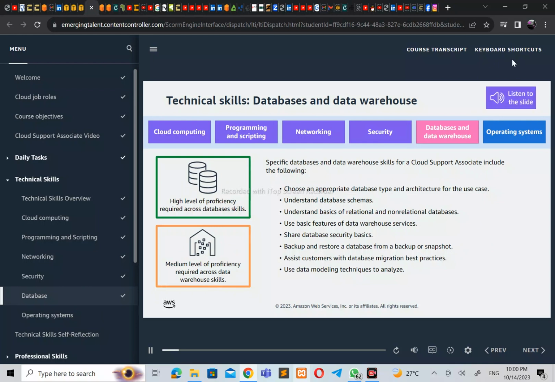The following are specific databases and data warehouse skills for a cloud support associate. Choose an appropriate database type and architecture for the use case. Understand database schemas. Understand basics of relational and non-relational databases. Use basic features of data warehouse services. Share database security basics, backup and restore a database from a backup or snapshot, assist customers with database migration best practices, and use data modeling techniques.